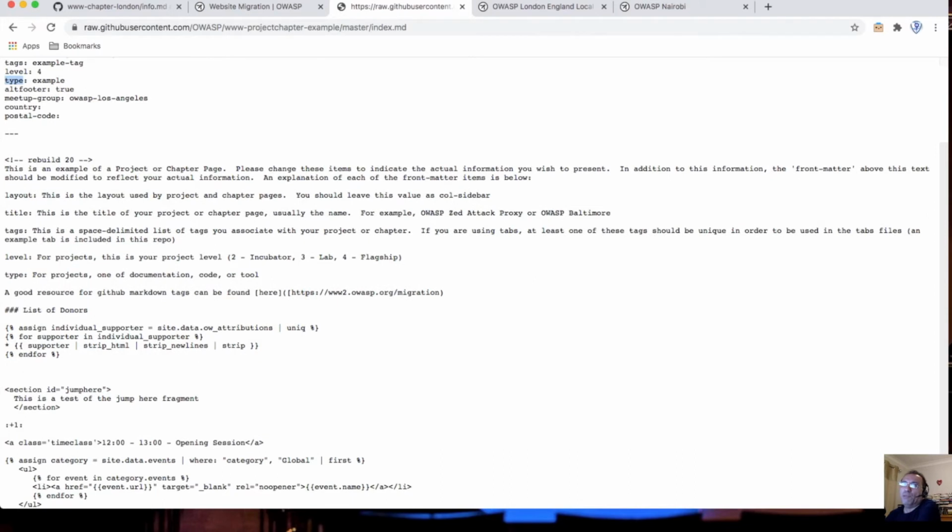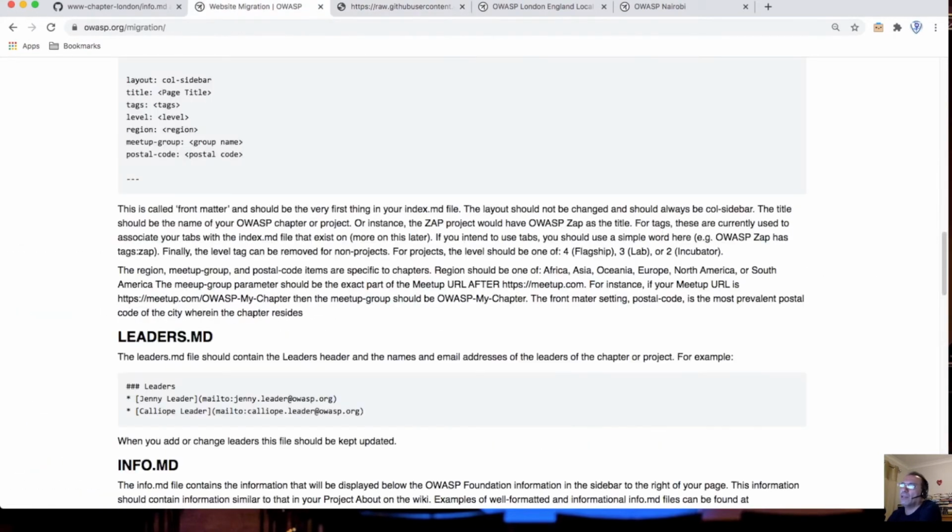Now, the important field here is the meetup group. The meetup group is the actual name of your group on Meetup. OWASP provides free meetup groups for all OWASP chapters. So this bit here is the meetup group parameter. It should be the exact part of the meetup URL after https://meetup.com.